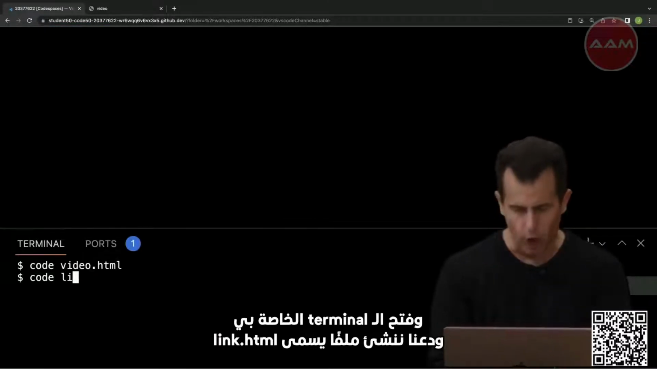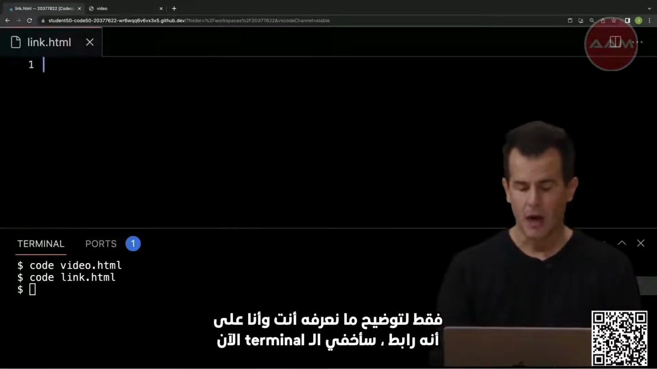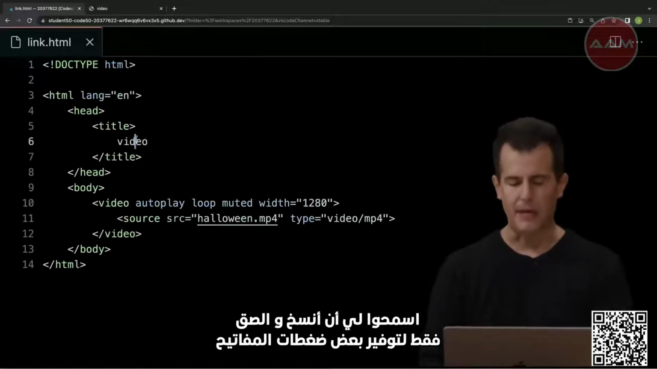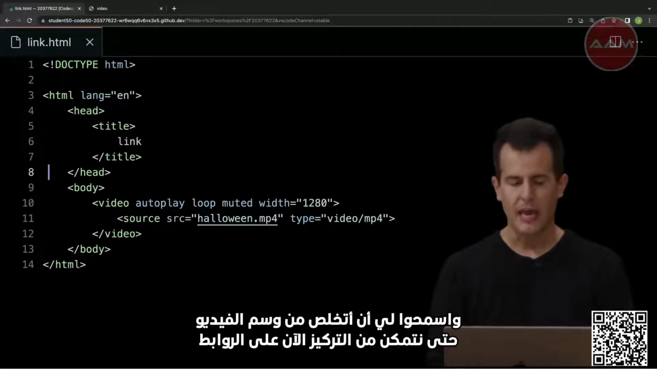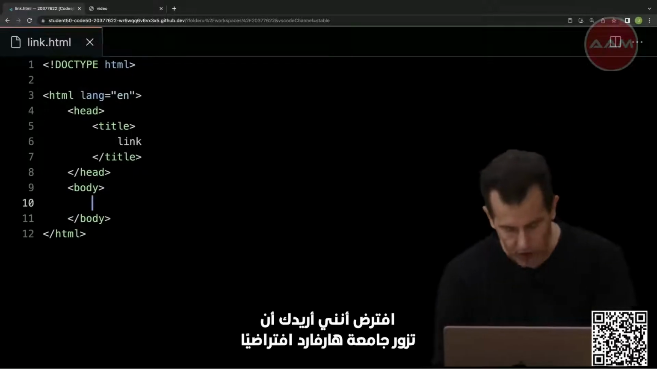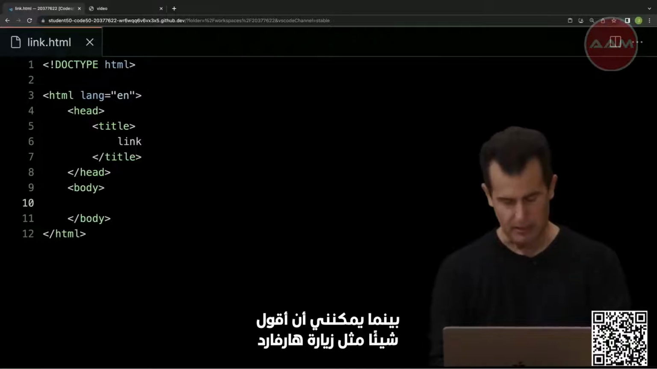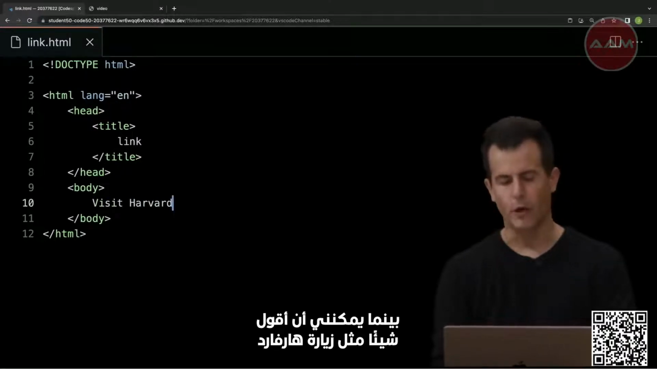And let's create a file called link.html just to demonstrate what you and I know as a link. I'll hide my terminal window now. Let me copy paste just to save myself some keystrokes. And let me get rid of the video tag so we can focus now on links. Suppose that I want you to visit Harvard virtually. Well, I could say something like visit Harvard, period.